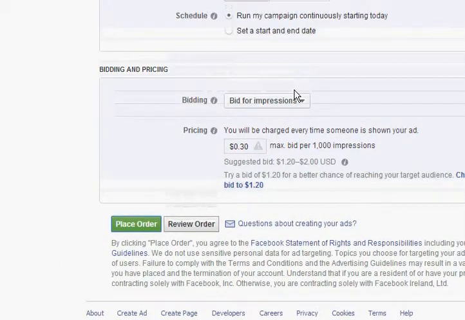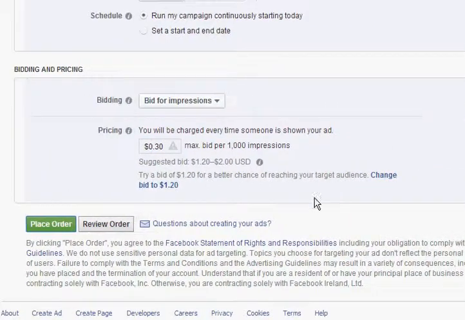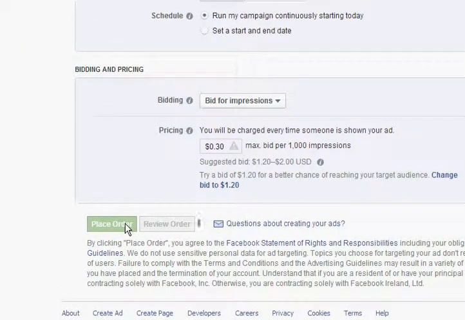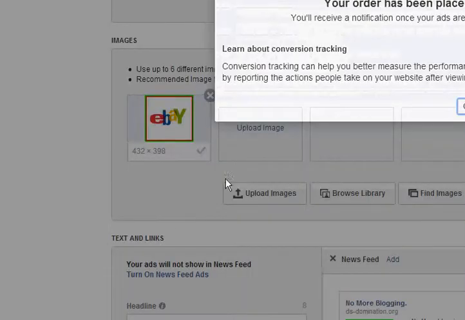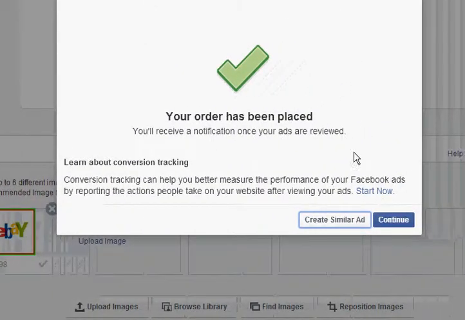So just click on place order. And it still is trying to get me to change it, so I just have to click place order again to override that. So if it does that, and then look, your order has been placed.